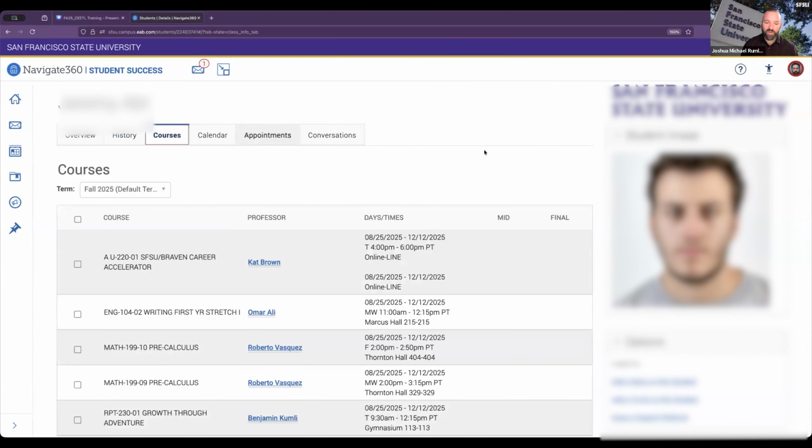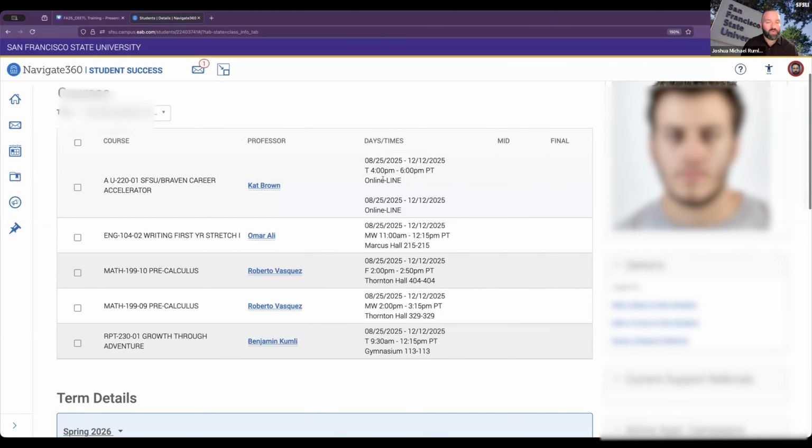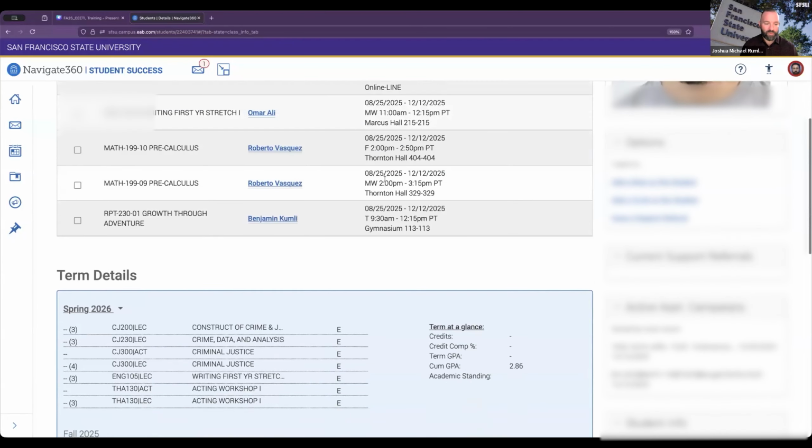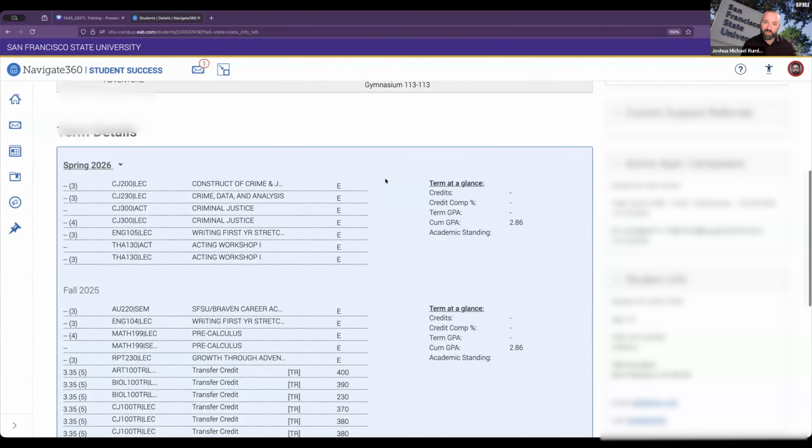Under the Courses tab, you can see the student's current term courses, what the actual course is, who the professor is, the days and times, and the modality of that course. But you can also see an unofficial transcript of everything the student has completed at the institution, as well as anything they've transferred in to SF State.